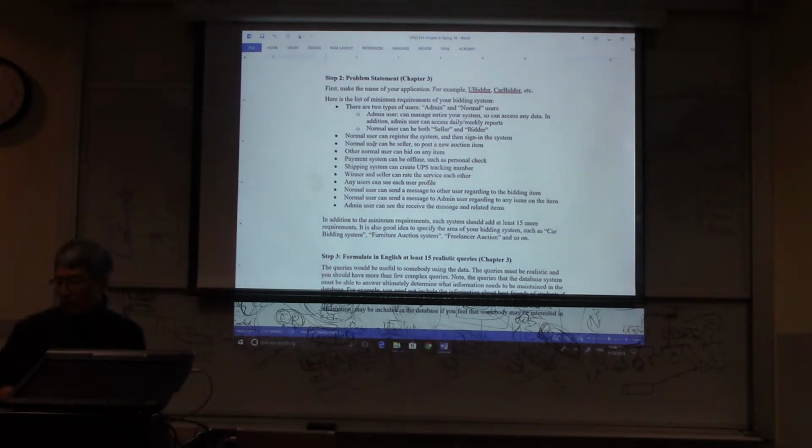And the requirement is it's any kind of bidding system, but you can think about the minimized version of eBay. So a user can either be a host or a bidder. You can post the item and the number of users. So you need to design.